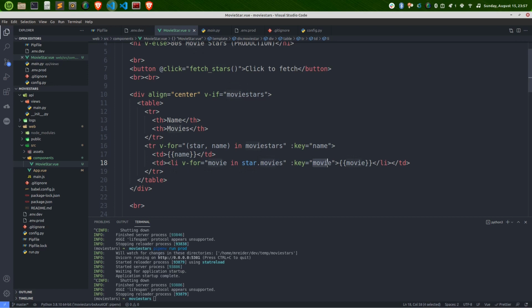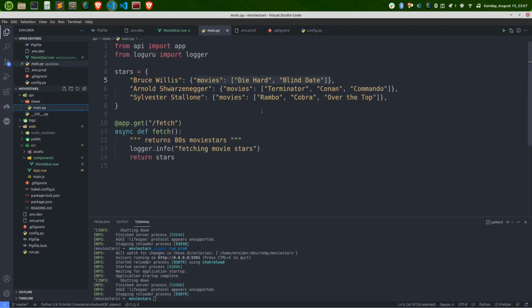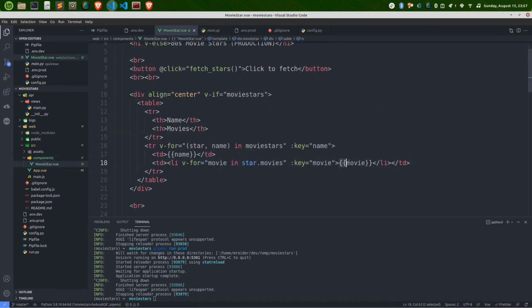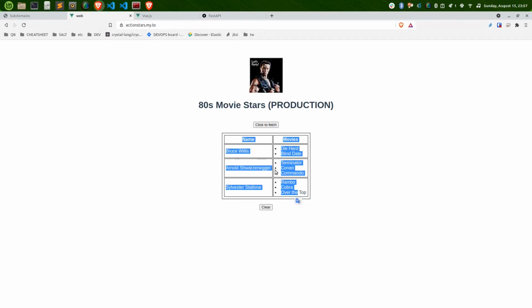And the key is movie, right? So that's a sub key. So this is a key, and this is the data for that key. And here we're doing curly brackets again, and we're going to show the movies for each actor. So the final result will be your key, and then the movies for each actor.